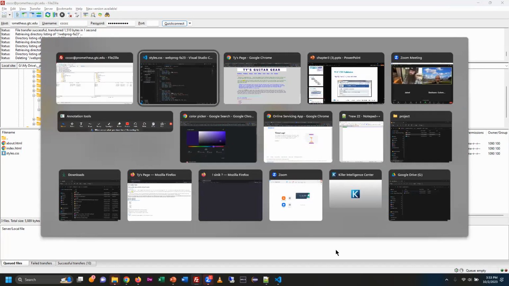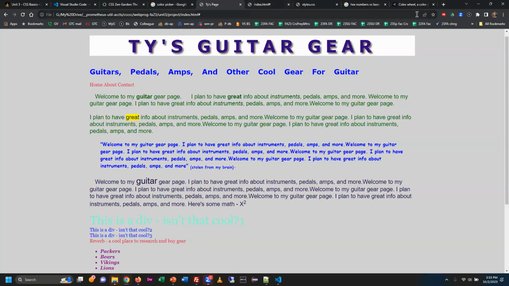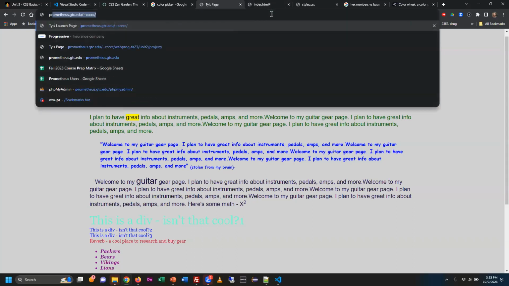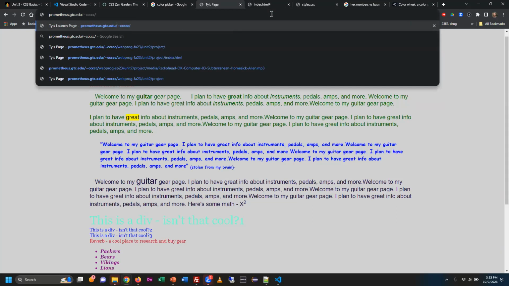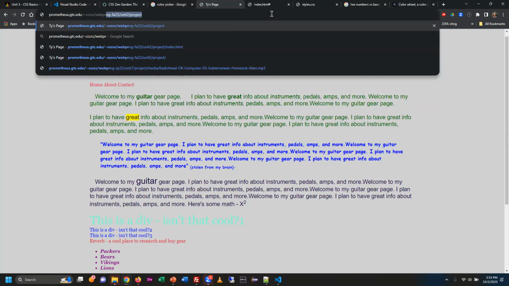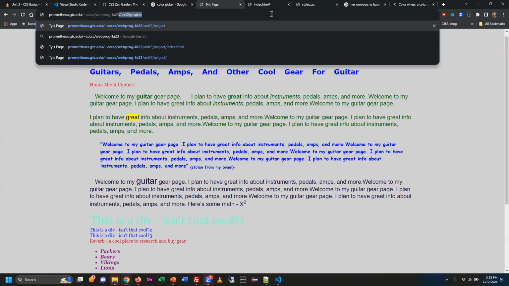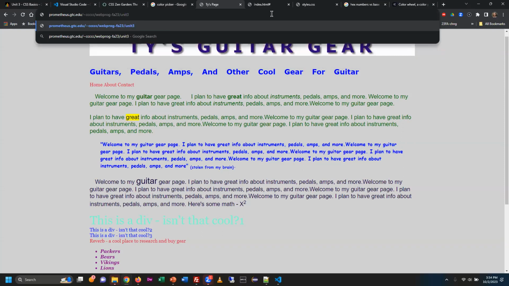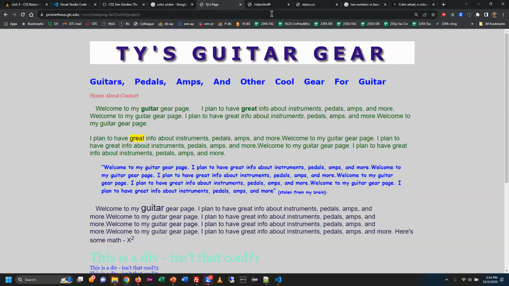And then let's go to the browser and see if it worked. So now I'm going to type Prometheus. I know my naming convention. It's web prog-fa23 and then unit 3/project. And there's my updated page live on the server.